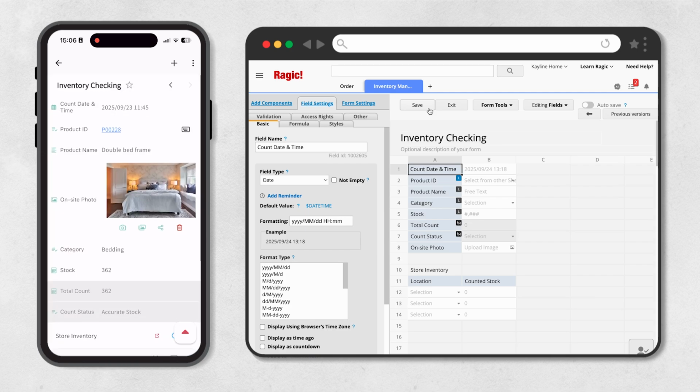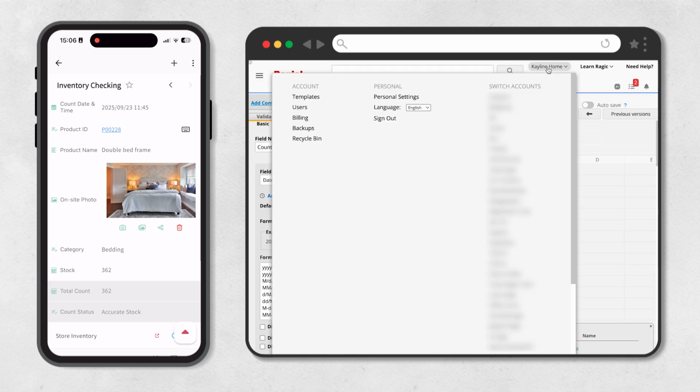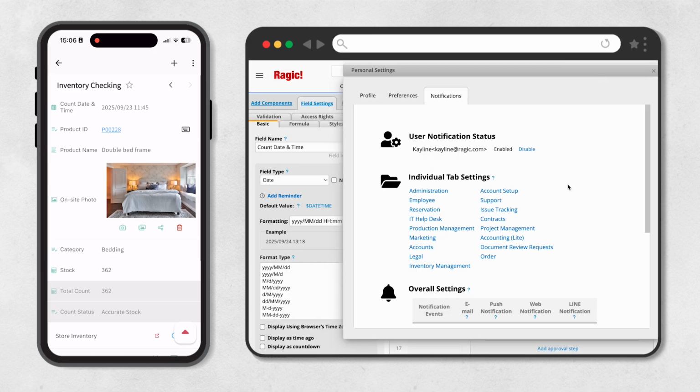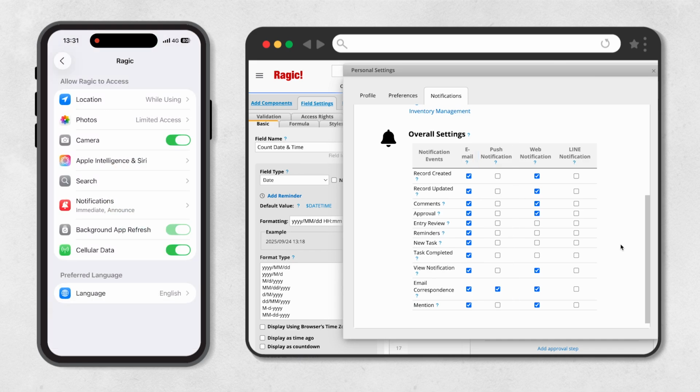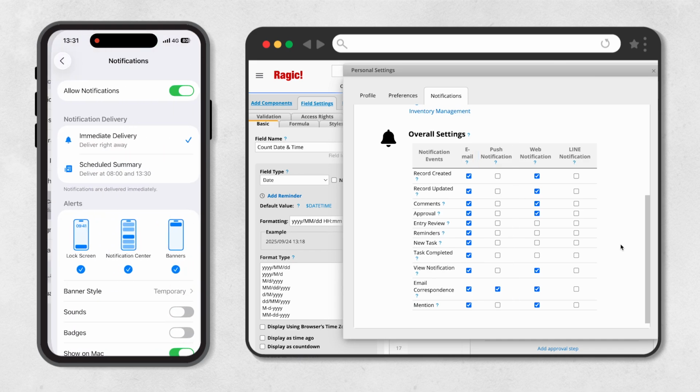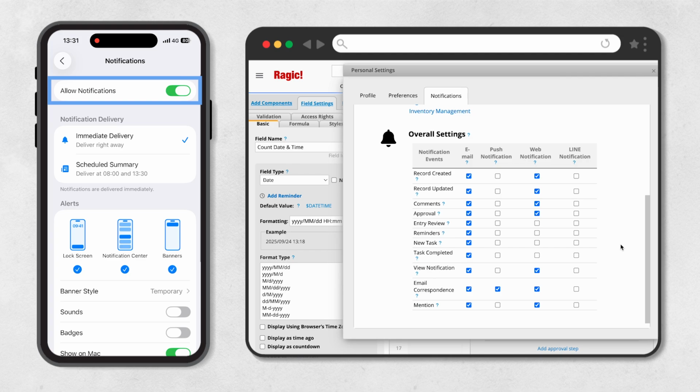To receive push notifications on your mobile device, you need to first enable the settings in the desktop version. Hover your mouse over the home icon in the top right corner. Click on Personal Settings and navigate to the notification settings. Here, you can select the events for which you wish to receive push notifications on your mobile app, such as when a new entry is added or when an existing entry is modified. Don't forget to ensure that the notification settings are enabled for the Ragic app on your mobile device in order to receive notifications.